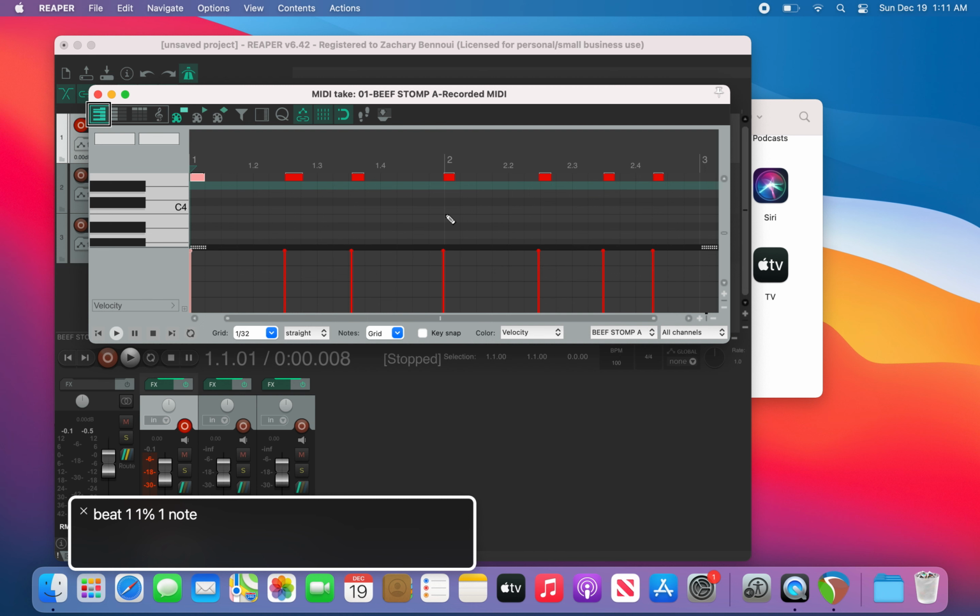In Logic, you have to go through different menus to do this. If I wanted to change the velocity, I would have to go into the inspector and find the velocity setting. In Reaper, you do none of that. They're all assigned to keys on your keyboard, and we have ReaAccess to thank for that.